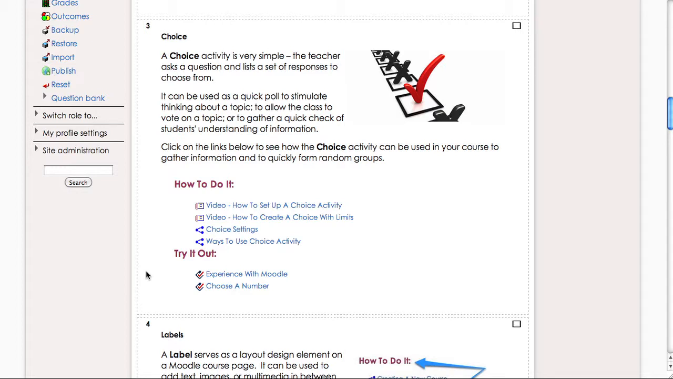You can use labels to help organize your course visually. Using labels helps to break up the space in your course. This can be especially useful if you have a lot of resources or assignments in your course.